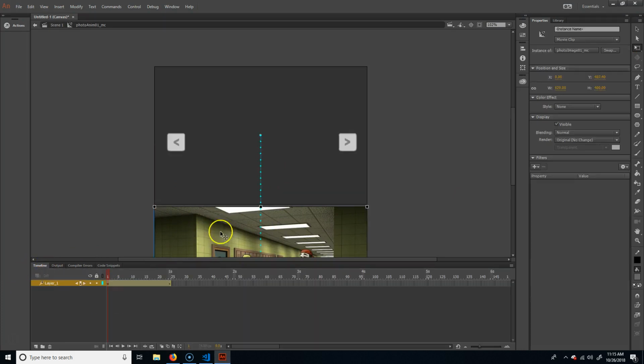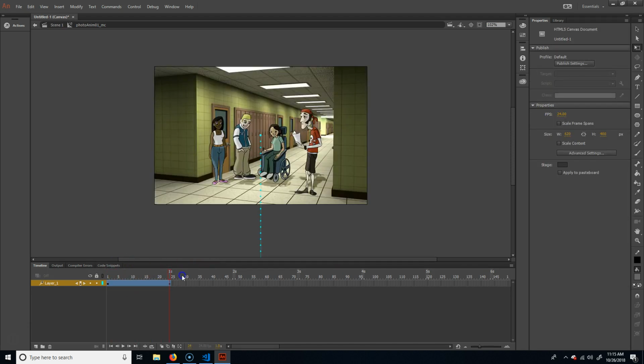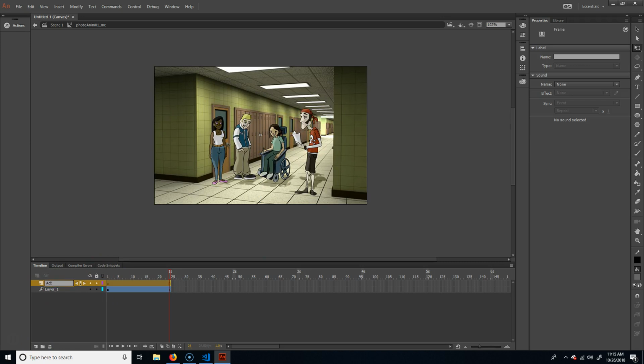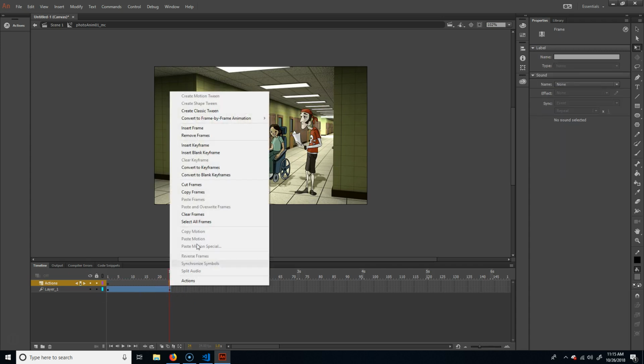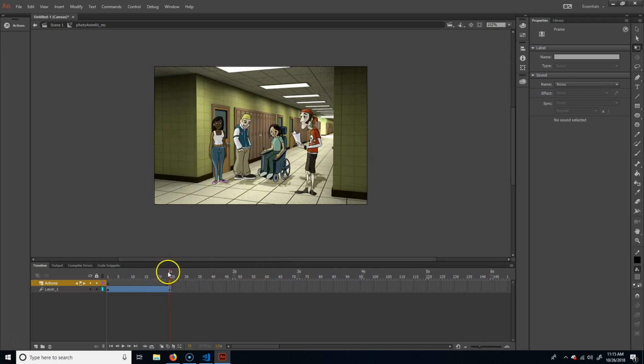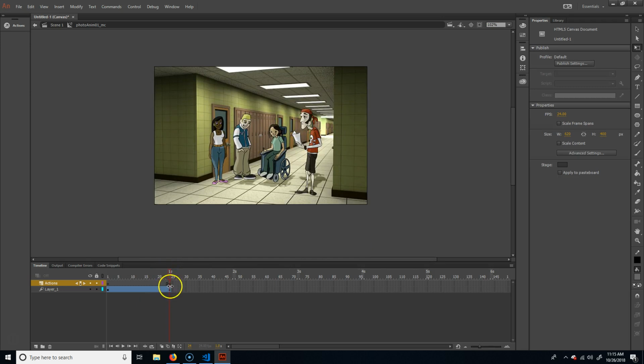So I'm going to double click back on that anim object, and now I'm back in my animation. What I need to do is add another layer above this one, and we'll call it actions. On the last frame, I'm going to hit F6, or you can right click and do insert keyframe. I'm on my last frame, but you have to insert the keyframe first. So I'll just select that one. Make sure you select that frame.